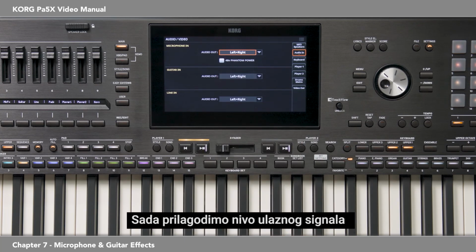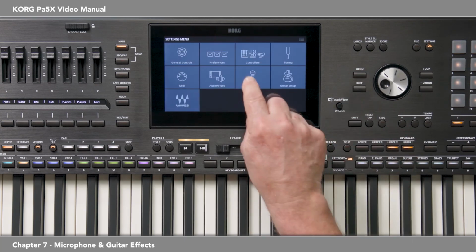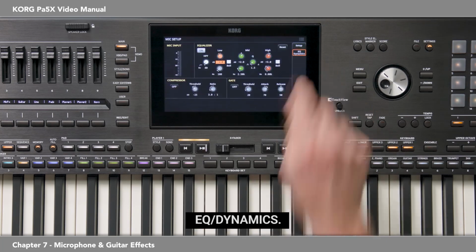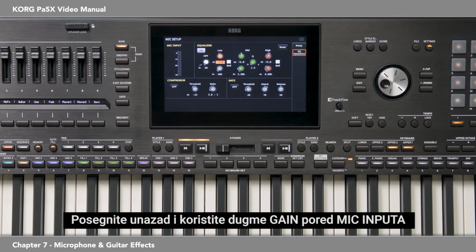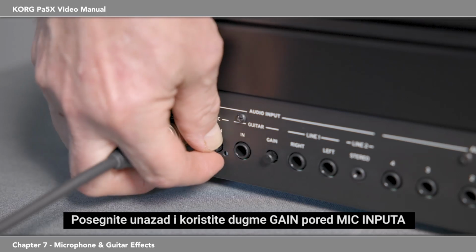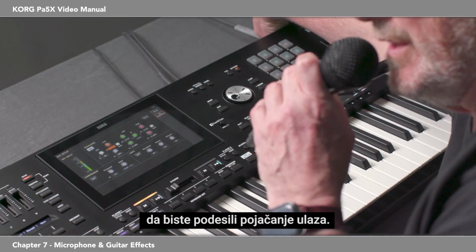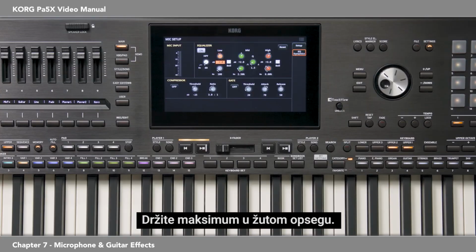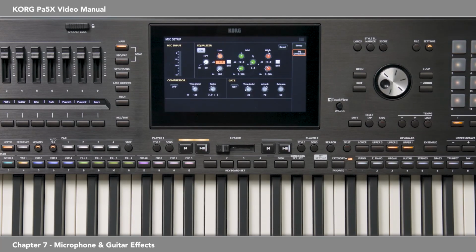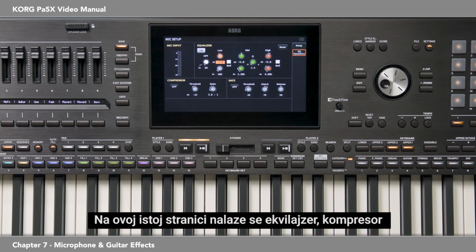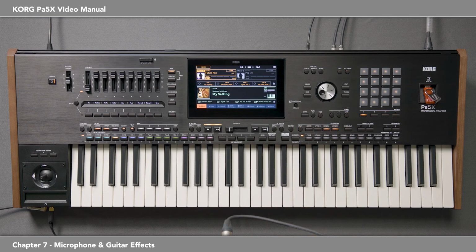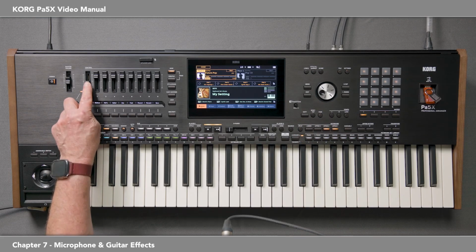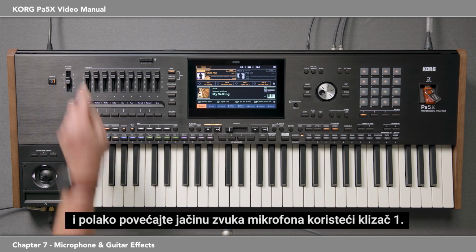Now let's adjust the input. Press Menu, Mic Setup, EQ Dynamics tab. Reach back and use the gain knob next to the mic input to adjust the input gain. Check, check, check. Keep the maximum in the yellow range. On this same page, there's an EQ, a compressor, and a gate to further refine your vocal sound. Press exit. Turn on the mic, and slowly bring up the mic volume using slider 1.